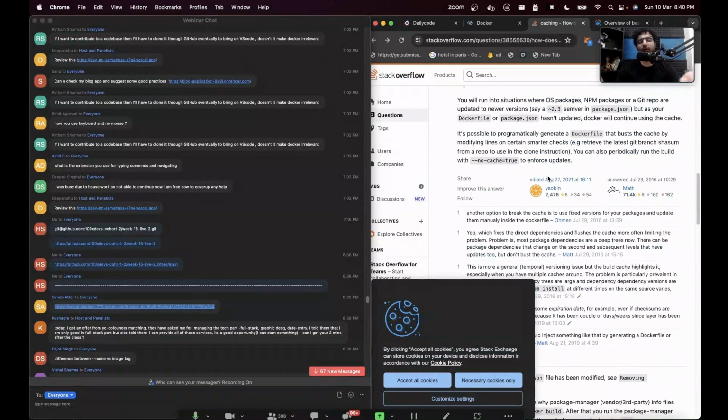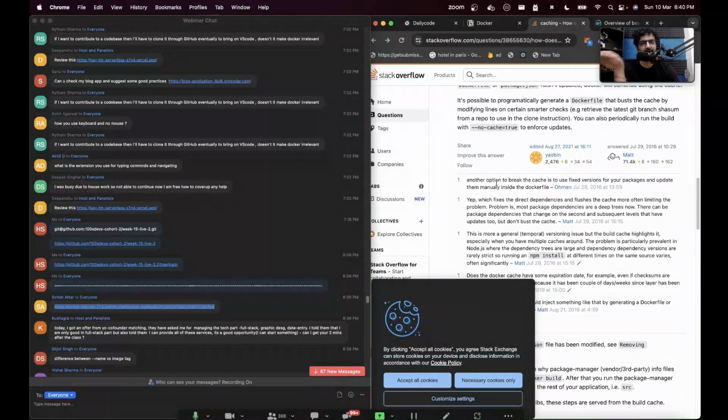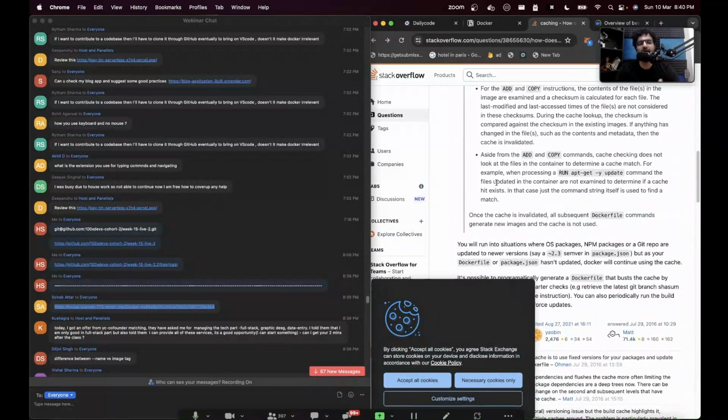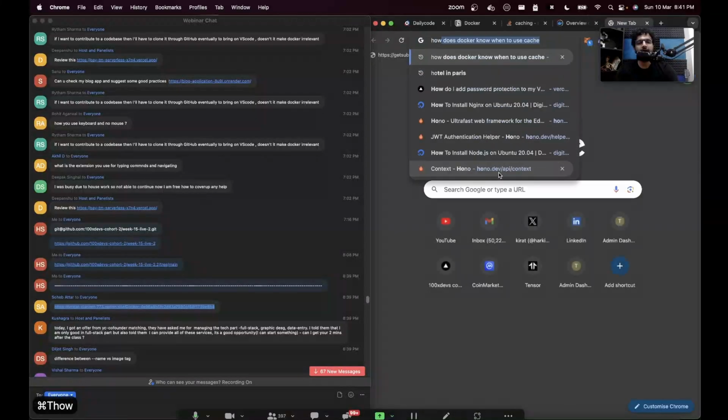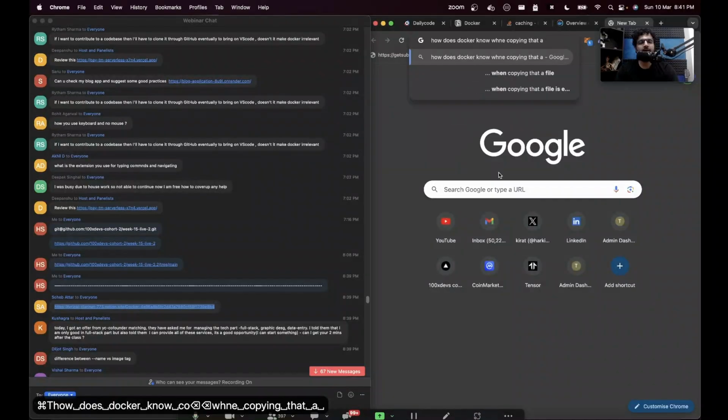It's a good question. I also thought of this when I was creating the slides. How does it know a specific layer has changed? How does it know a file has changed, for example? My guess is it creates a checksum. How does Docker know when copying that a file has changed and not to use the cached file?